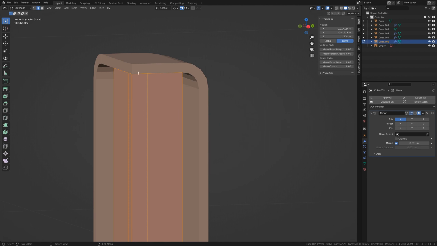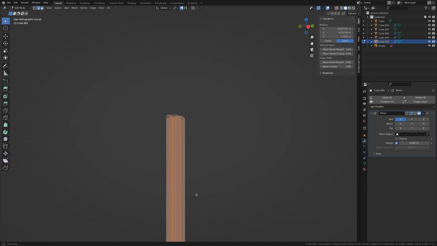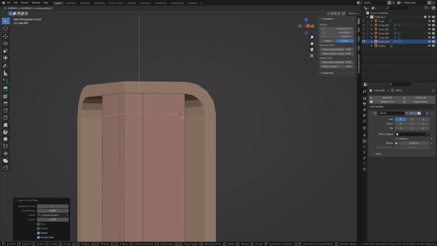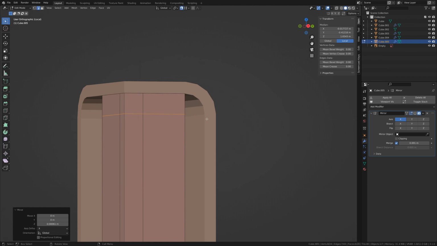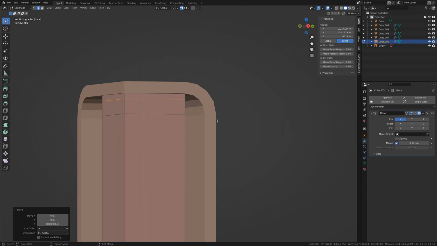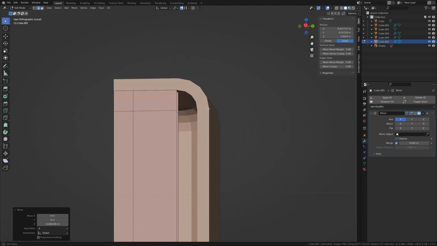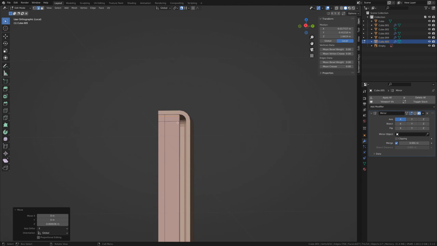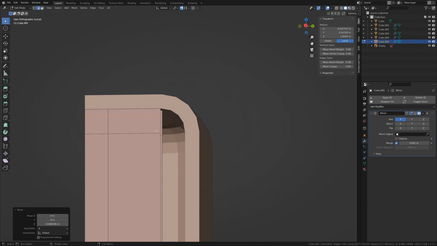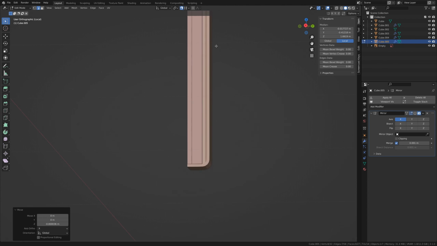Tab back into edit mode on the handle and have snapping turned on. And you're going to want to add an edge loop and move it on the Z to match here, and this one you want to match here. And the reason we're doing that is because we need to match up this geometry with this geometry so that we can kind of fill in that curve section. But first, let's do the same thing on the bottom.